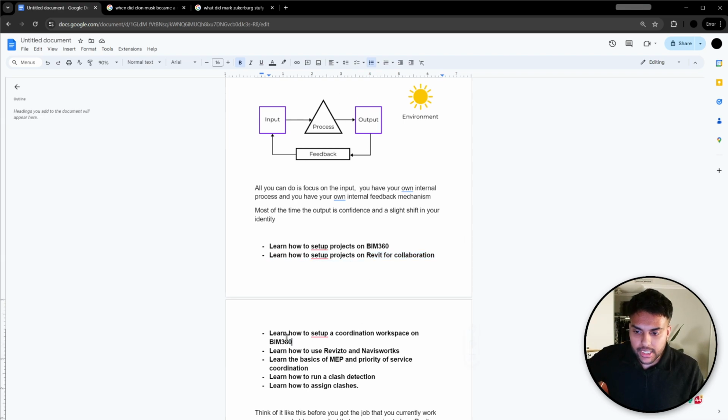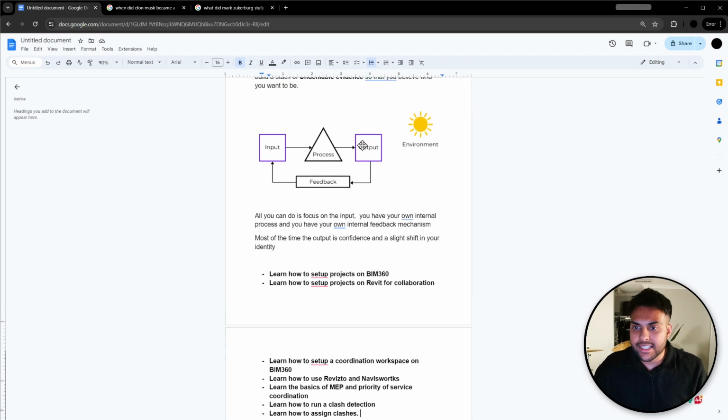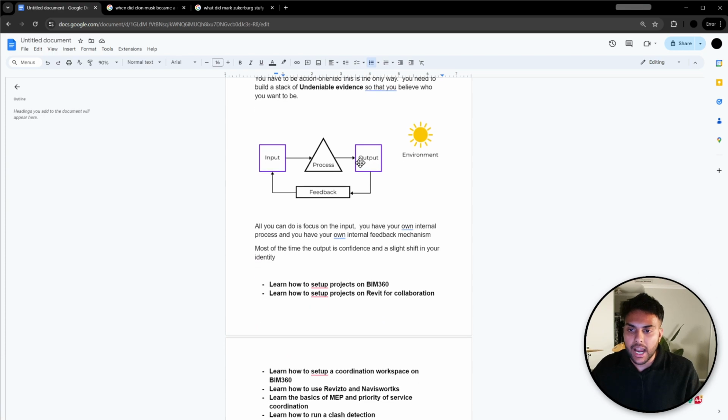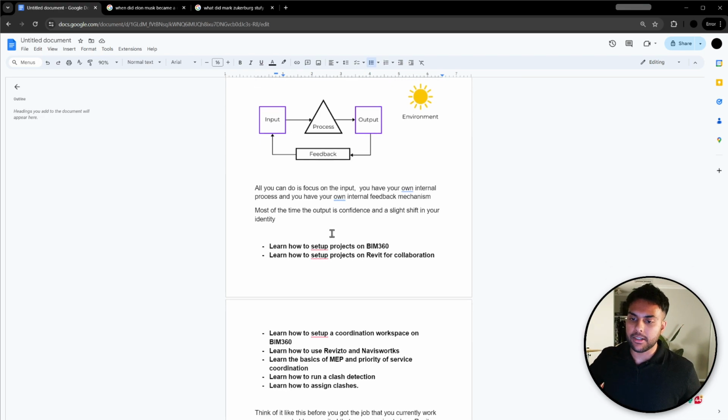It's altering the output. Learn how to set up a coordination workspace. Again, you're adding every single thing: how to use Revit, the MEP basics, how to run a clash detection, how to assign clashes. By the time you get to that end, you've added so many things into this system that the output is that you are very confident in your ability to get the job done, and you start to embody the BIM coordinator, BIM manager skill set. What does that mean? That means that you've inputted all your skills, so your character traits and your beliefs start to morph over time, right? It goes through the process, and over time, it starts to change the way you see yourself. So that is the circular process and the nature of it, okay?